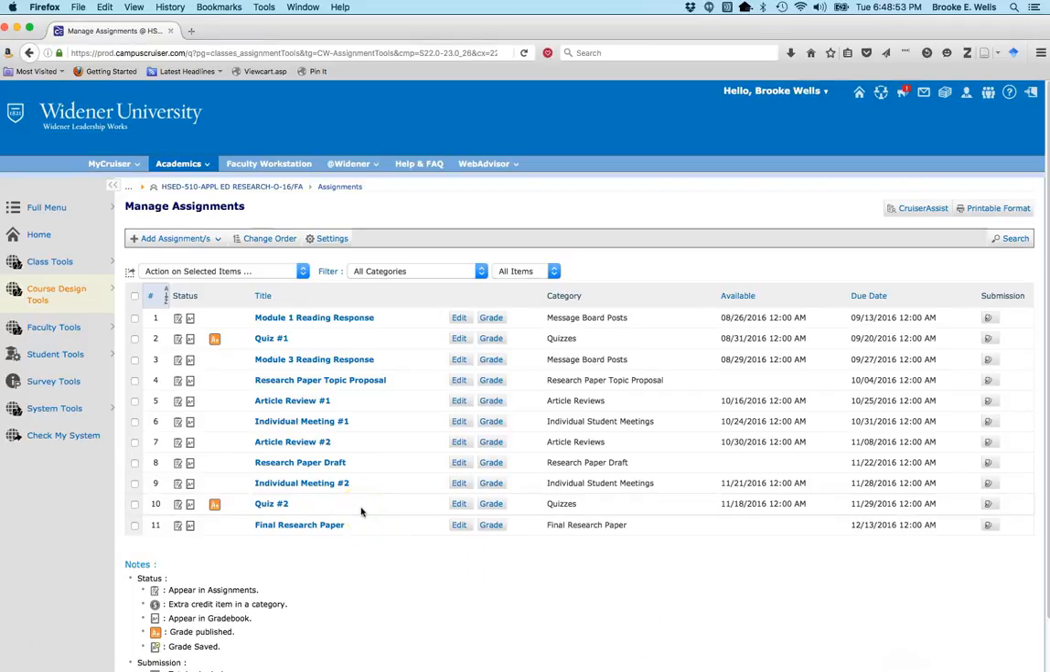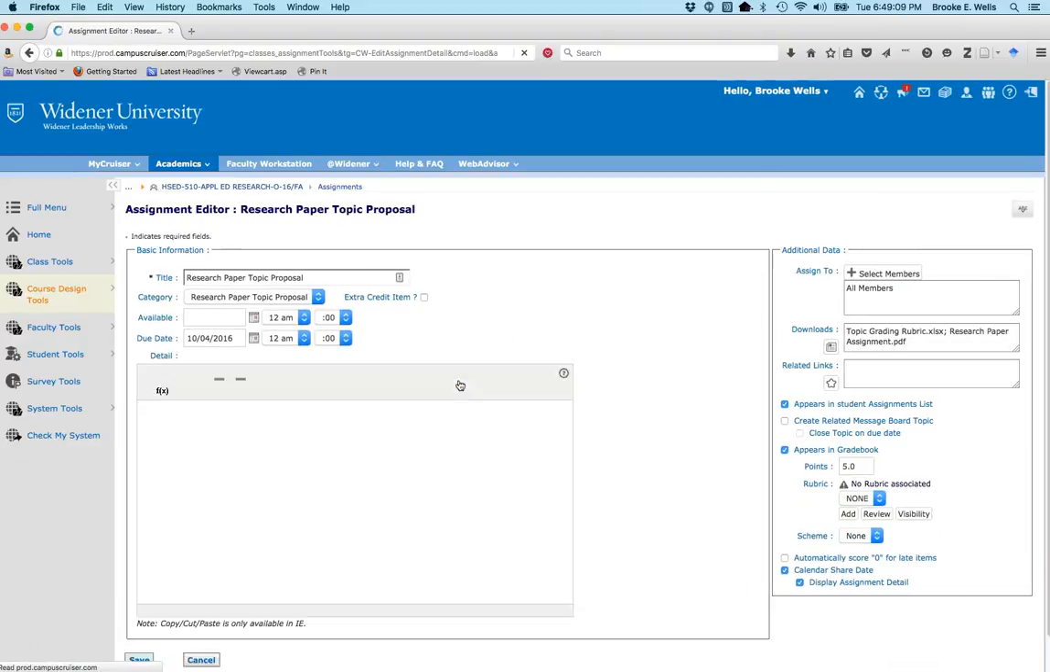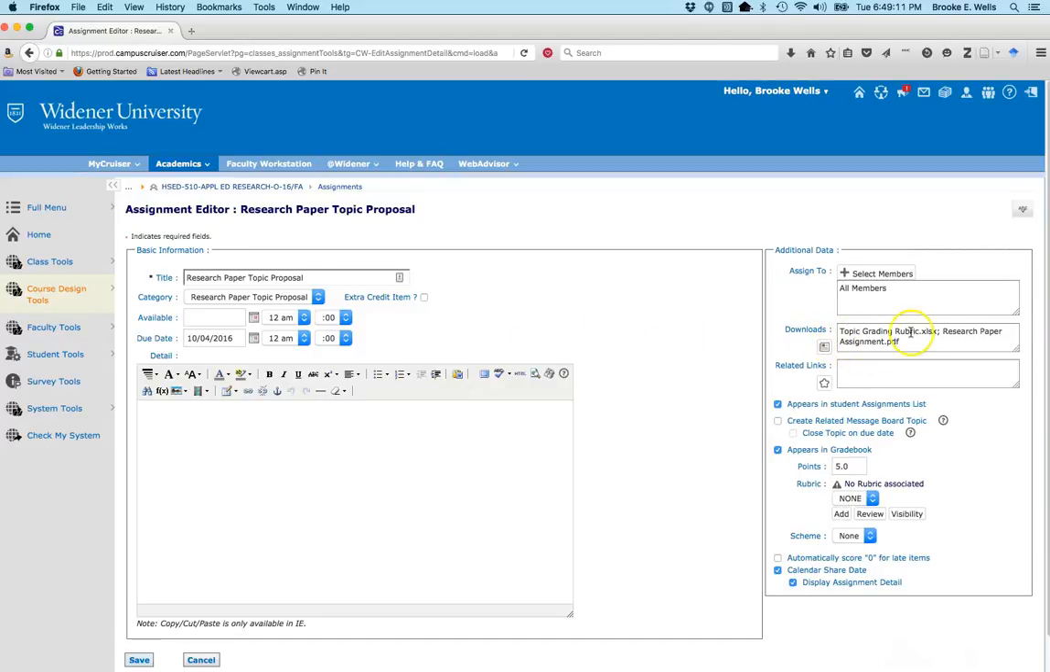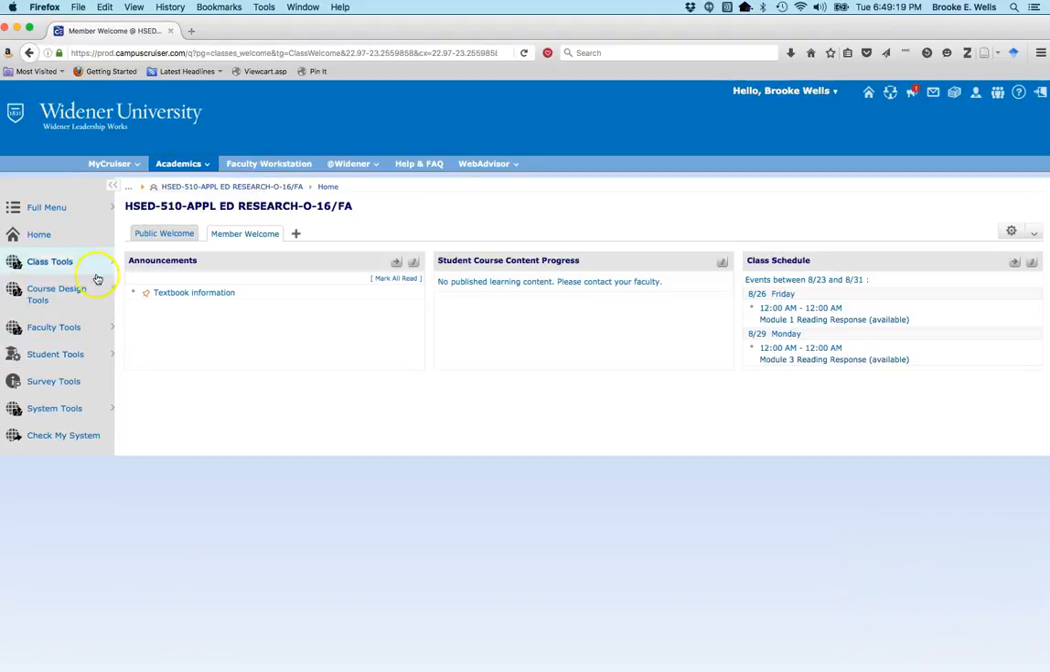Typically under each of the assignments, I will have a document that you can look at that will tell you a little bit about what that assignment is. So if you go under research paper, topic proposal, I'll go into it under edit. Otherwise it's a little wonky for me. But you can download, and I have the topic grading rubric and the research paper assignment over here. So those are some of those tools.